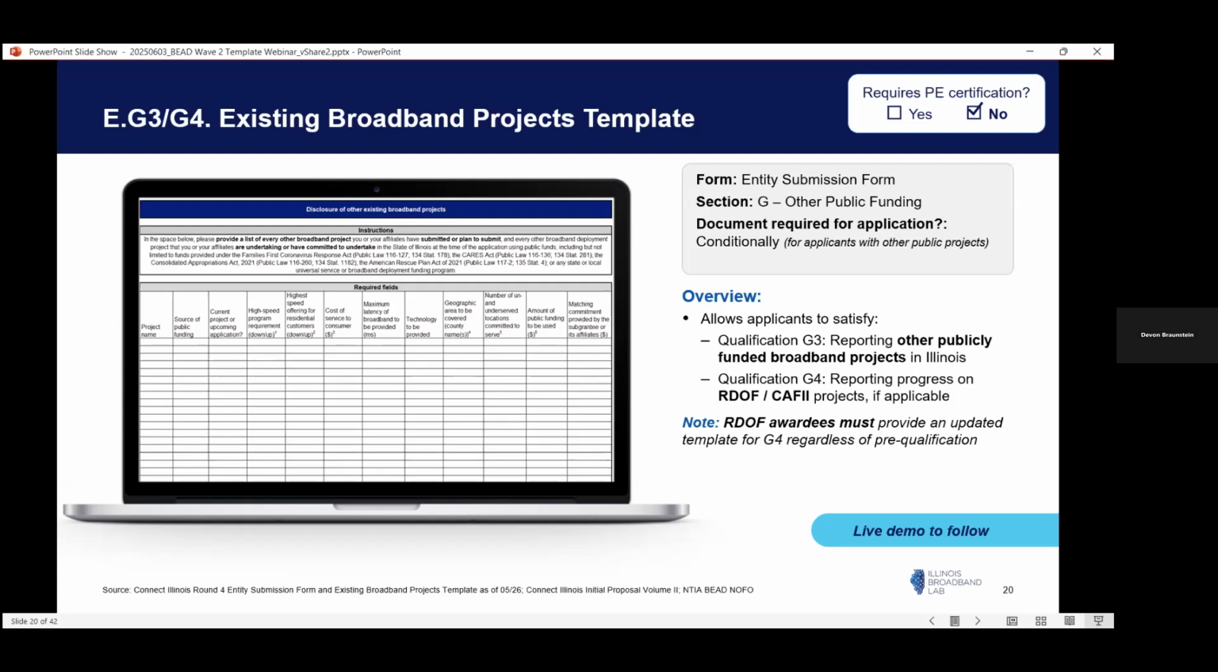If you filled out this template during the pre-qualification phase, we do just ask that you share an updated version, since it has been, I think, around 9 or 10 months since that happened over the summer. And so you'll see a couple of tabs that prompt you for information, some of which you can see on this slide.